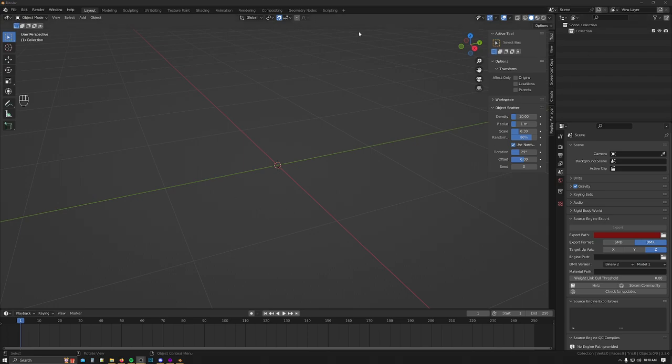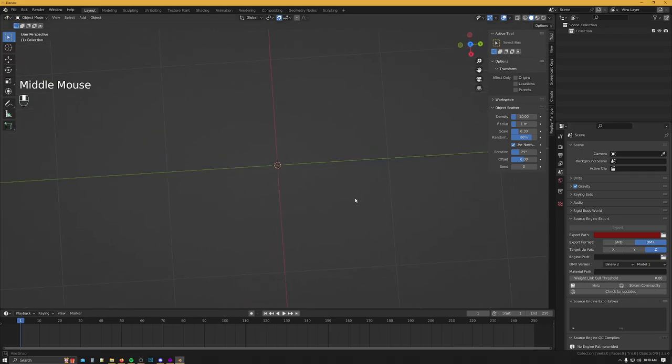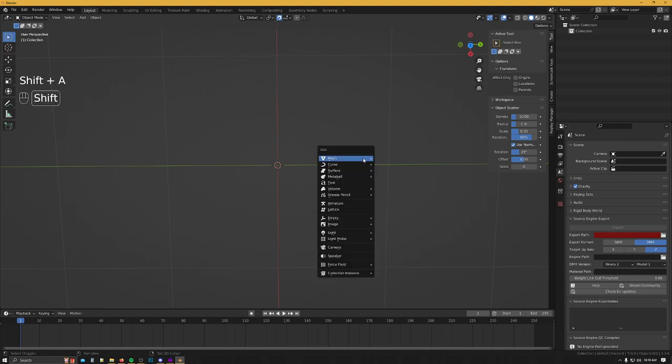You will need a version of Blender. You will need a version of Blender Source Tools. The versions don't matter as long as they work together. I'll leave that part up to you. I've also got an overlay for my inputs in case you get lost.